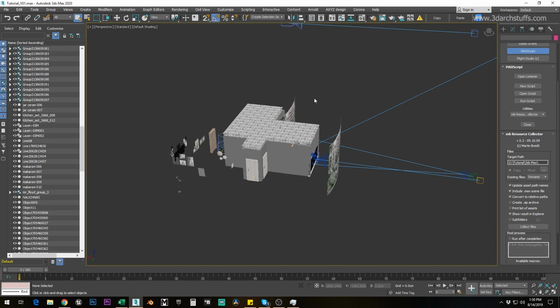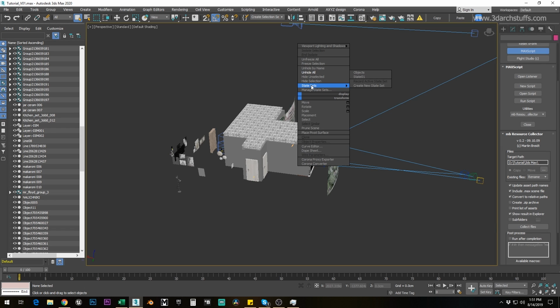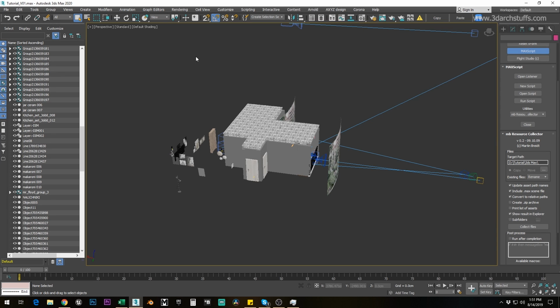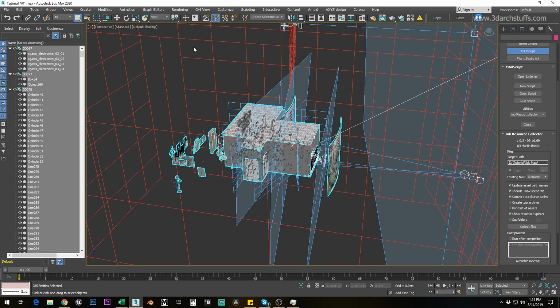After that I will right click here, and then click unhide all, and then I will right click and click on unfreeze all. And after that I will press Control A, and then in groups I will click open recursively.